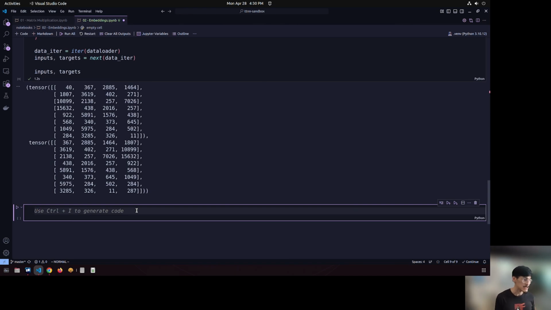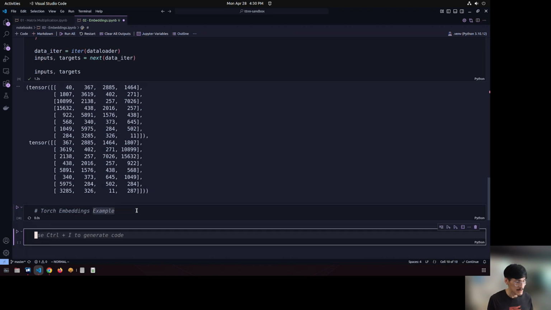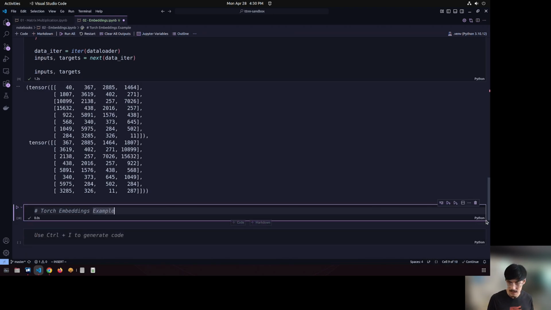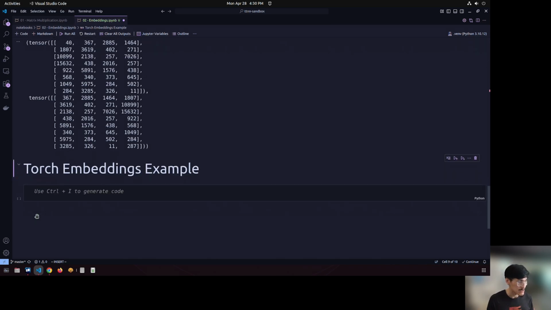So the first thing we want to do is create the embedding layers. We're going to be creating the token embedding layer and then the positional embedding layer. And then we're going to combine those by summing them into input embeddings, and we'll see what that looks like. Okay, so let's do this torch embeddings example. How do I turn this into markdown? It's M? Yeah. Ooh, that's large, but it's okay.